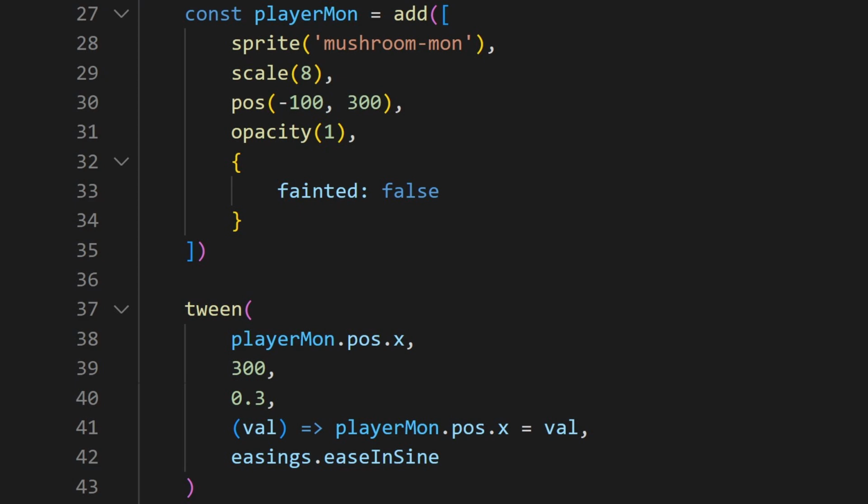So I've explained how tween works. The first param is the variable which contains the value you want to change. The second is the target value. The third param is in how much time it's going to reach that value. The fourth param is the function that is going to modify this value, and the fifth param is the type of easing you're going to use.